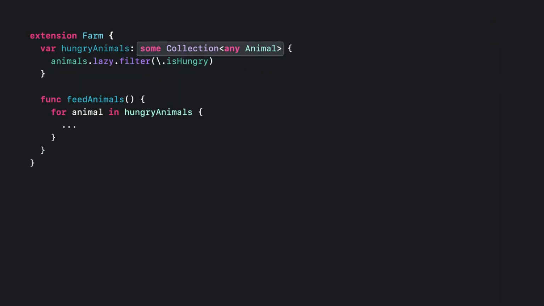Now, once hungry animals is declared with a constrained opaque result type, the fact that it is actually a lazy filter sequence of an array of any animal is hidden from the client. But the client still has the knowledge that it is some concrete type conforming to collection whose element associated type is equal to any animal. This is precisely the interface that we want here. Inside the for loop in feed animals, the animal variable has the type any animal, allowing methods of the animal protocol to be called on each hungry animal.